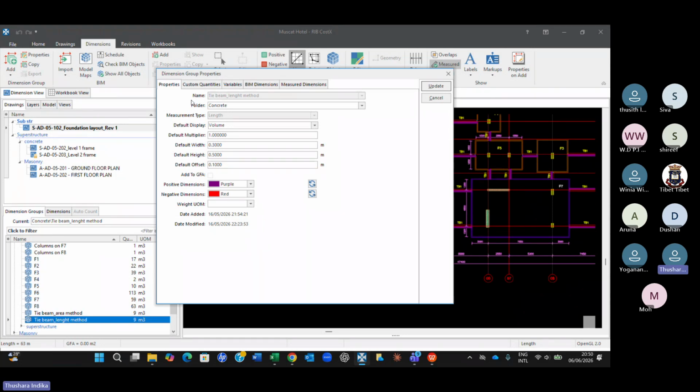So we were working on this, if you can remember. When we first introduce a dimension group, we give the name, the folder, and the measurement type. If you want to measure the length, you give the length. But if you want the output displayed in volume, we select volume. Then you have to give the other parameters, width and height. How will CostX know, especially in 2D, what the size of the beam is? Therefore, you have to do that. And then we introduce something called offset and so on to generate the 3D view.